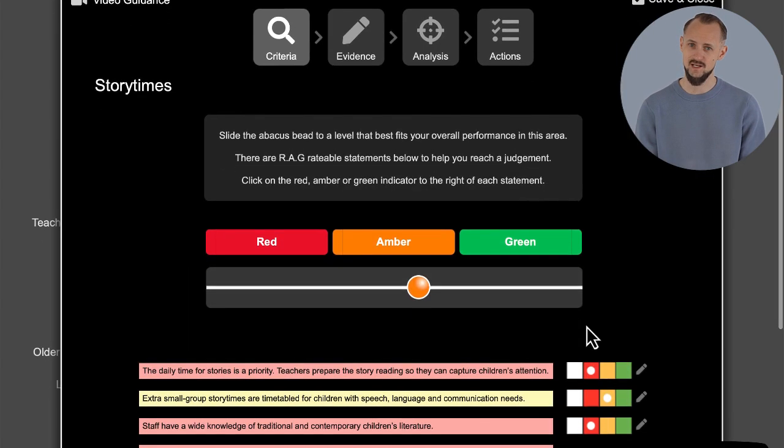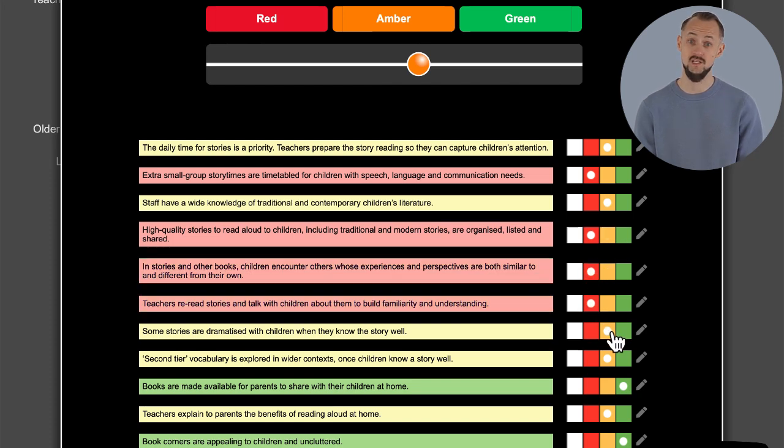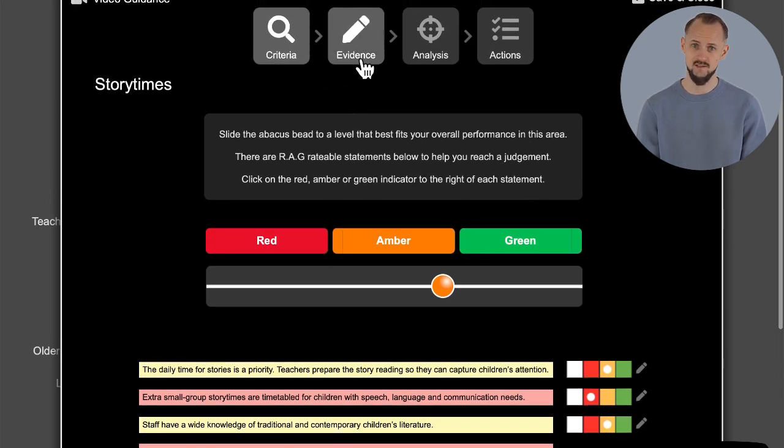Start by reviewing the criteria. Here, you'll see some RAG-rateable statements that have come from the information in the framework. You can select red, amber, or green based on how well your school is doing in each of these areas. Using these statements will inform your overall judgment, which you can adjust by repositioning the bead. When you're confident in your judgment, move on to provide evidence.